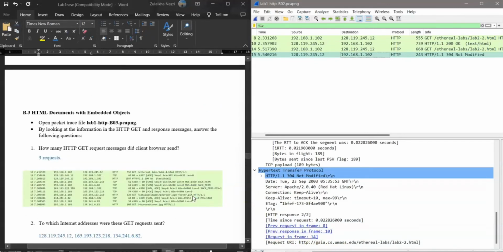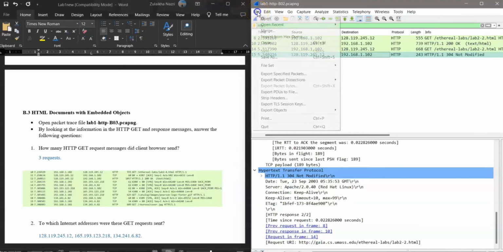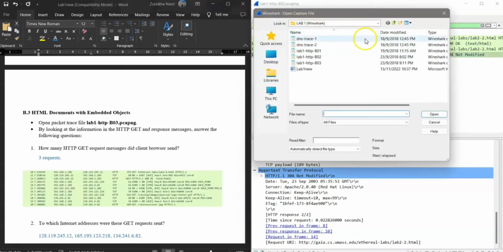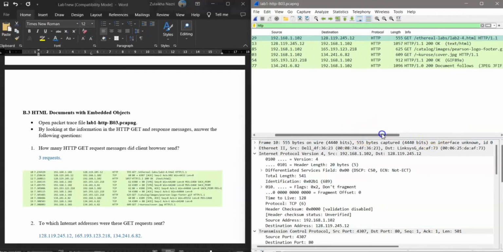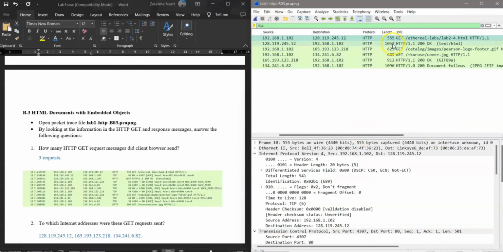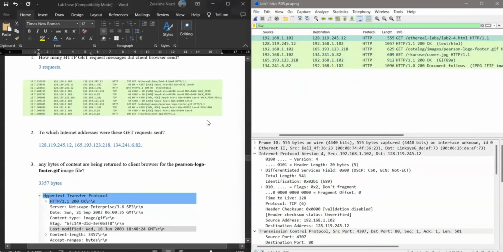For B3, HTML documents with embedded objects, we need to open the lab1 http b03 file. For the first question, how many HTTP GET request messages did the client browser send? We can see here that there are 3 HTTP GET messages that the client browser sent.